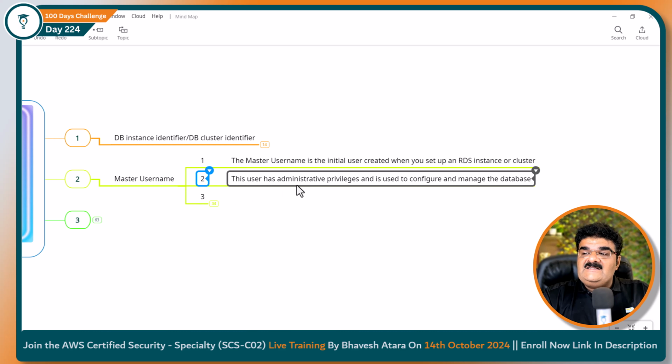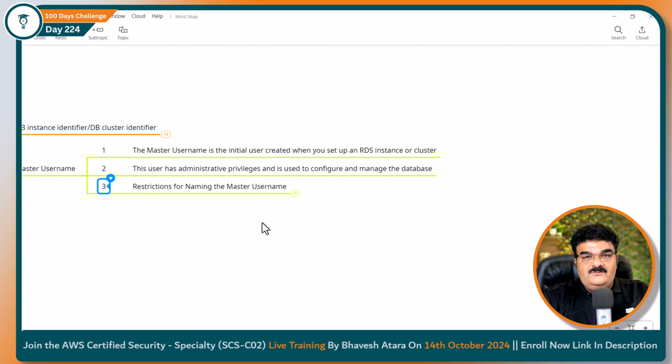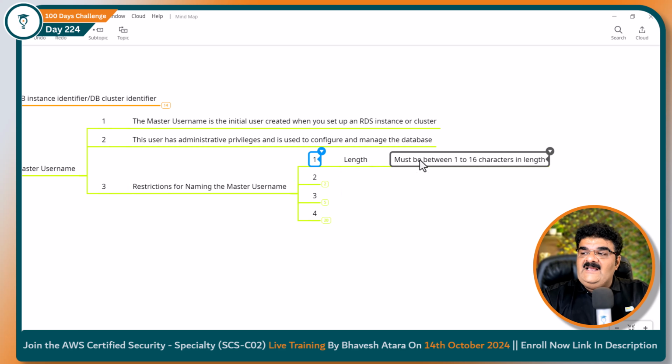The user has an administrative privilege, and it is used to configure and manage the database. Now when you are going to provide a username, there are some restrictions that you need to understand first, and also follow some best practices. The username length is 1 to 16 characters.